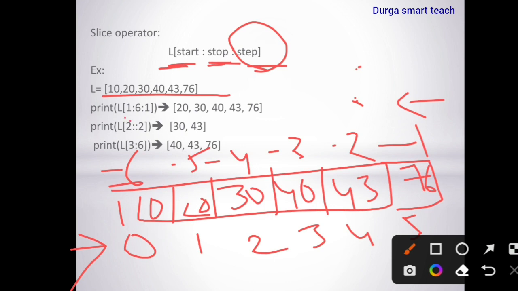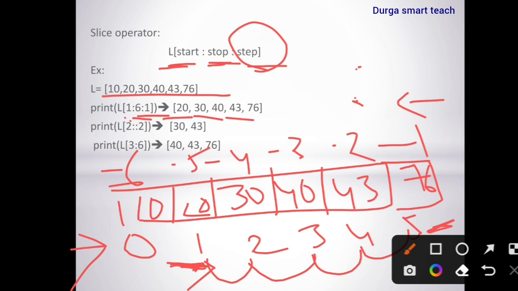Here starting is 1, which means the elements are accessed from 1. Stopping is 6. So here it takes 6 minus 1, that is 5. So starting and stopping is 5. Next, step is 1. So this initial value of list is 1. So 1 plus 1 is 2, 2 plus 1 is 3, 3 plus 1 is 4, 4 plus 1 is 5. So all the elements 20, 30, 40, 43, 76 are displayed.